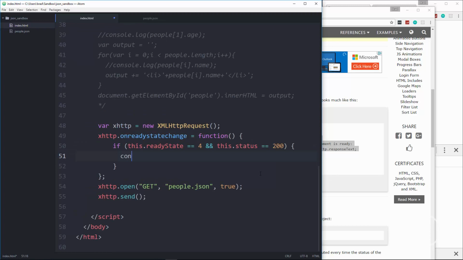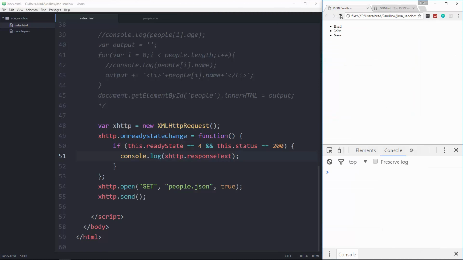And we want to console.log, and we want to log the xhttp response text, because that's where the response is stored. So let's go ahead and save that and go back to our application and reload.